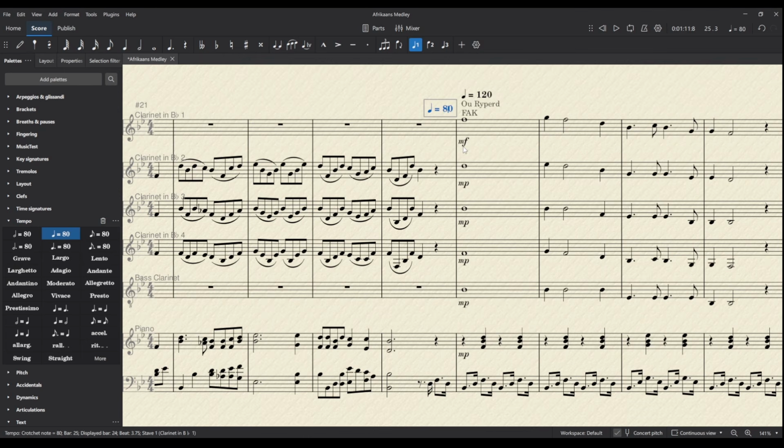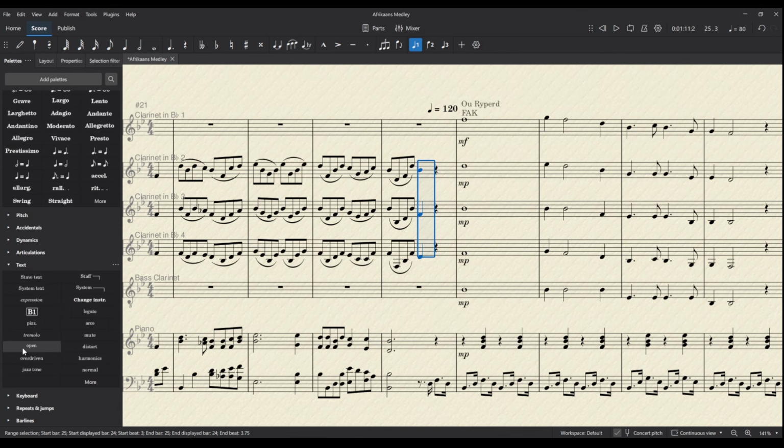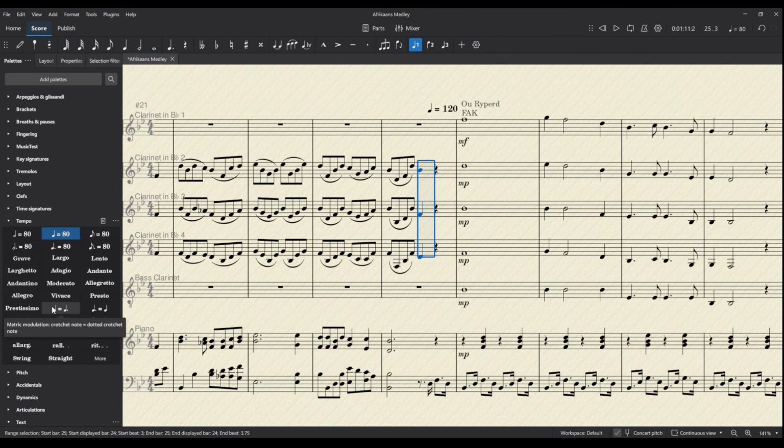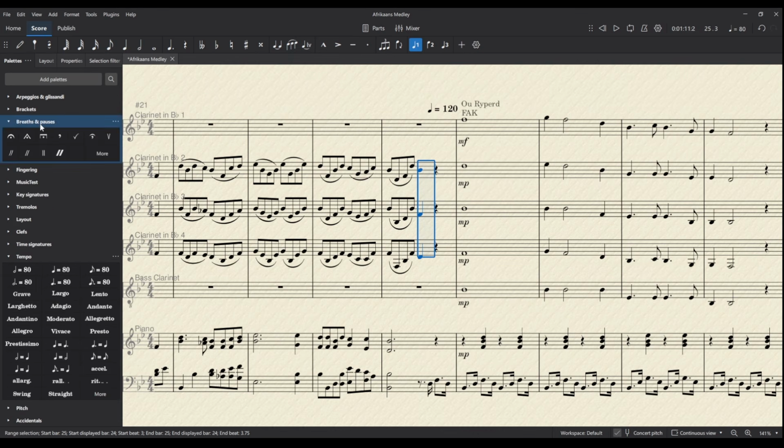Crotchet equals 120. We might need to make that a bit of a cue, but we can do that. And we can probably put a slight pause on these just to make sure. Since we're changing from quite a slow tempo to a fast tempo, I don't mind using a pause. I know, I hate it. It's the lazy arranger's way. Pause and then into the next one. But I think in this instance it might work best anyway. There we go. Breaths and pauses and just a normal pause.